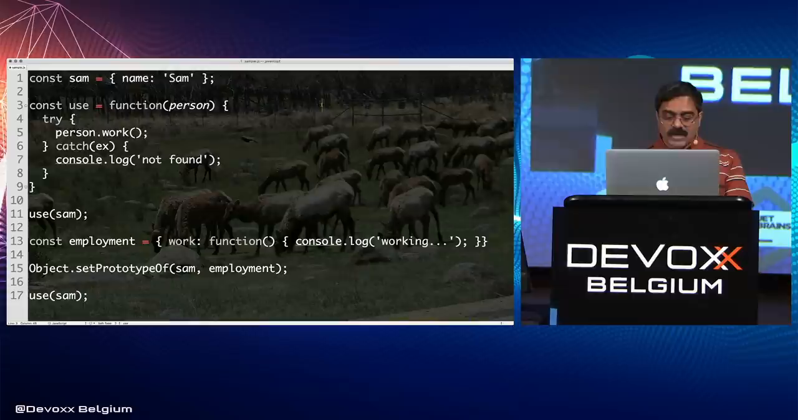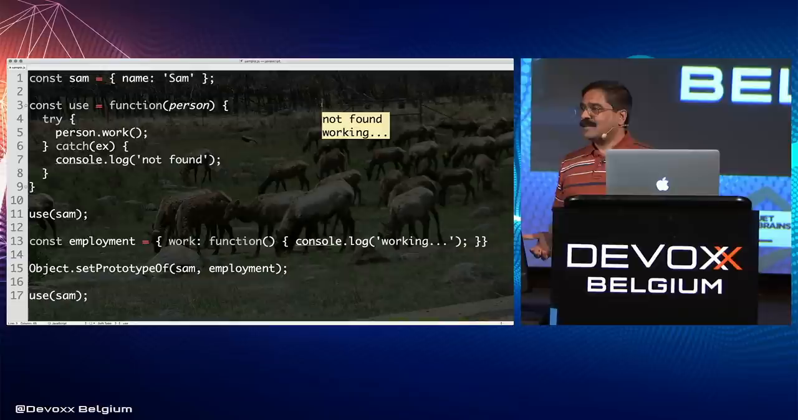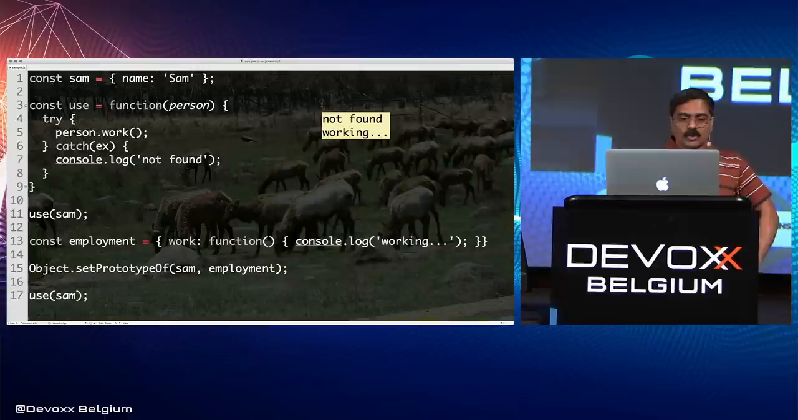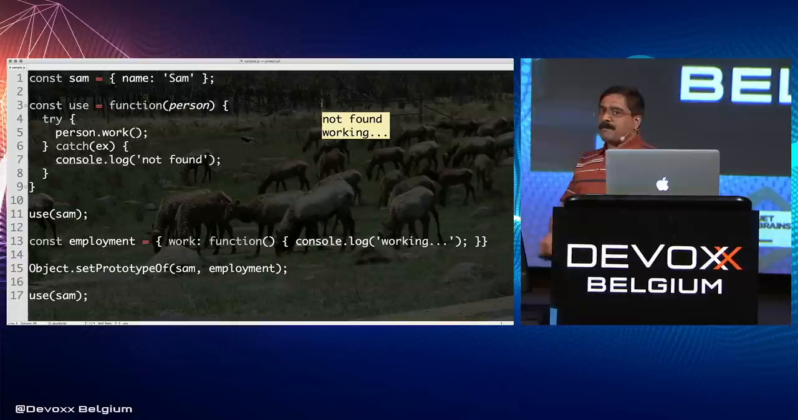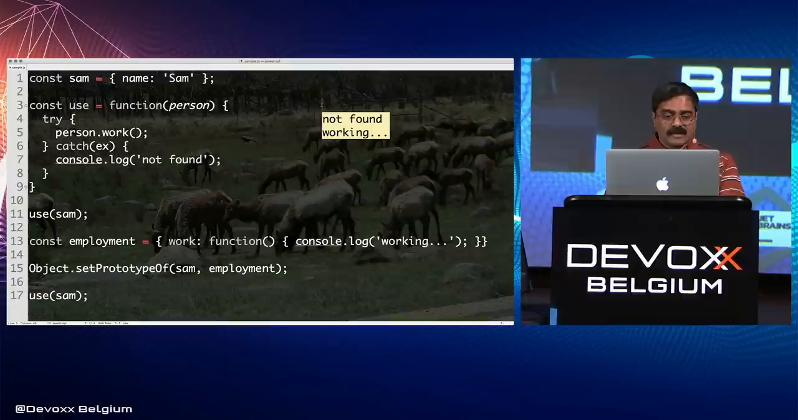So this is exactly what's going to happen in the case of JavaScript. So when I run the code, notice, the first time I call use Sam on line 11, it said not found. But on line number 17, the same Sam object quietly provided the working. And the reason it did is because we assigned a prototype to Sam. And what an object does is, if a member doesn't exist, it reaches into a prototype. Now, this is called prototypal inheritance. What is really cool about it is twofold. The first is example here. Let's go to this example for a second.